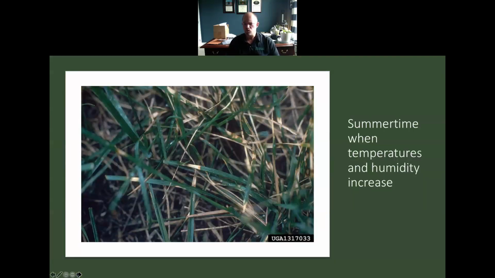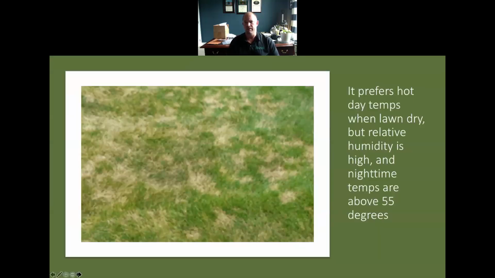So when does this one get going? Typically in the summertime when temperatures and humidity increase. So this is a warmer weather disease. It does prefer hot day temps when the lawn is dry, but the relative humidity is relatively high. And it likes when the nighttime temperatures are above 55 degrees.